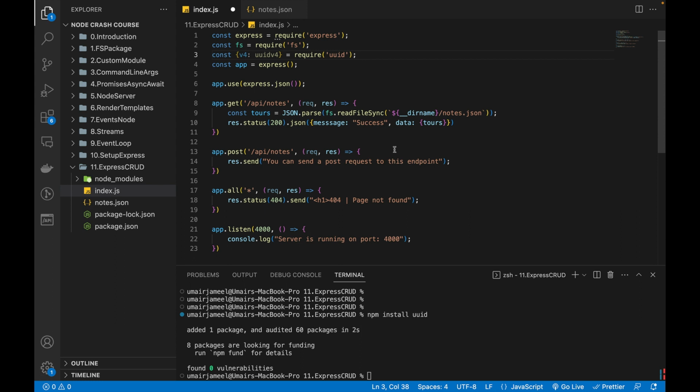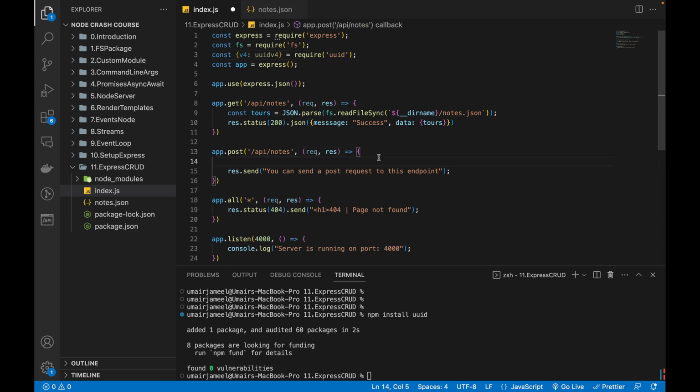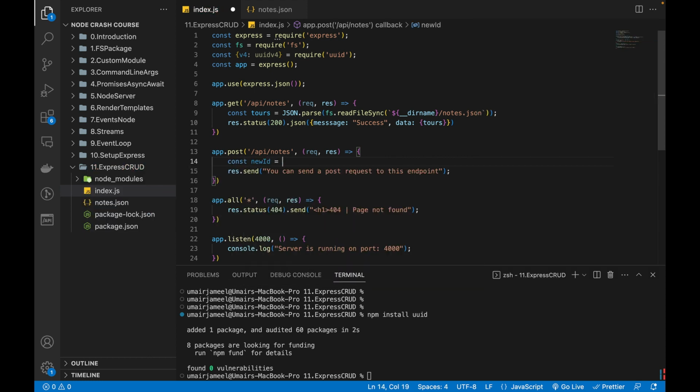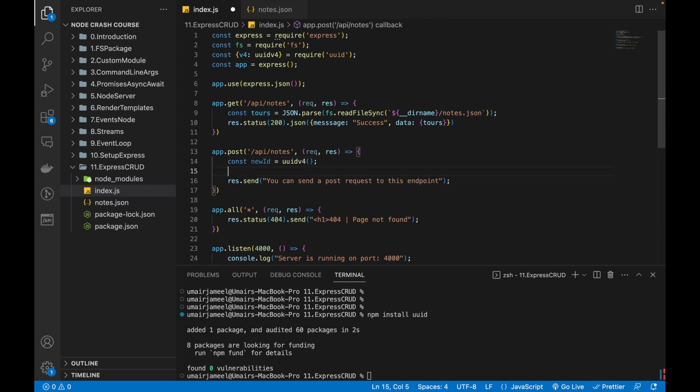Okay, and in the POST request, I can actually create a new ID equals to uuidv4. All right. And whenever this API is going to be hit, it's going to generate a new unique ID for you. It will be a long one, around 15 to 20 characters in length. So it will get created.